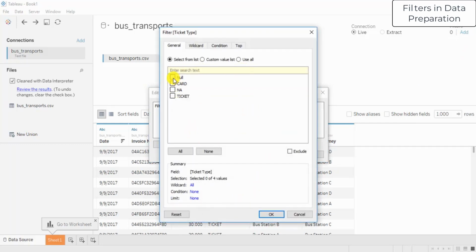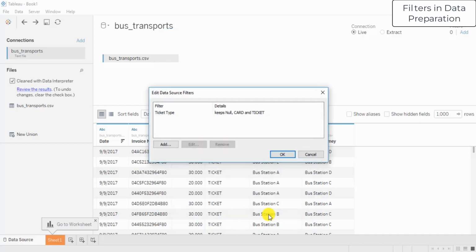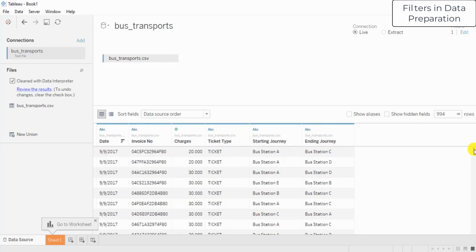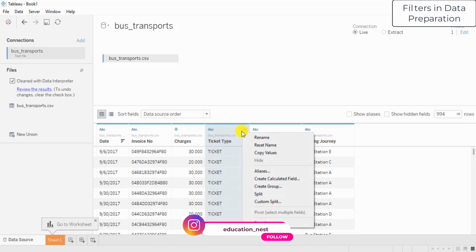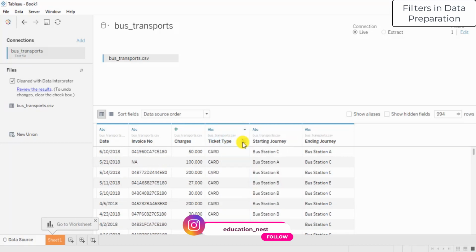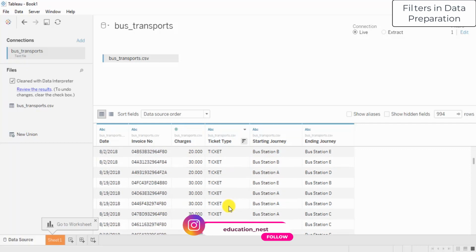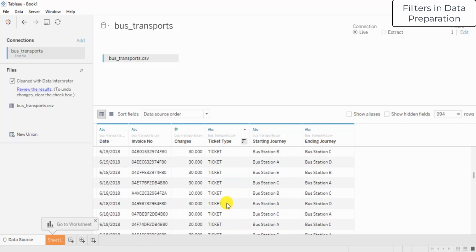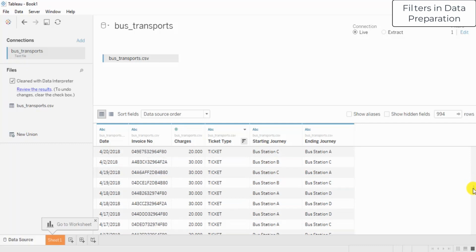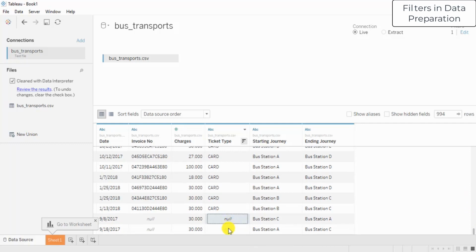I want to hide all the values that contain null. So I need to exclude all the null values and any values. Right? And I can just click OK and OK. So there is not even a single value. Still, I can find some values which contain null over here. Card and ticket. I need to scroll down to check if it contains any null value. Yes, there are still null values.